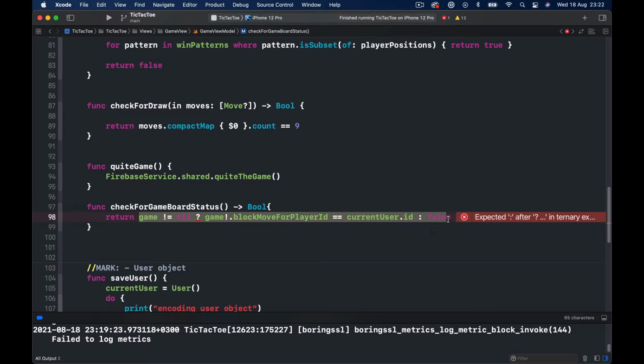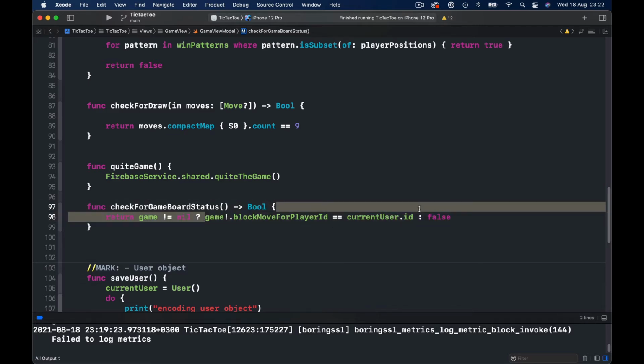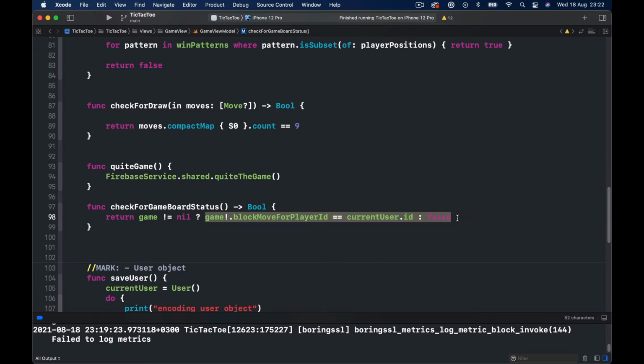All right. We check if the game is not equals nil. If it's not nil, we are going to return true if this is the case, or false if this is not the case. So basically we are checking if it's blocked for our current user, otherwise we return false.